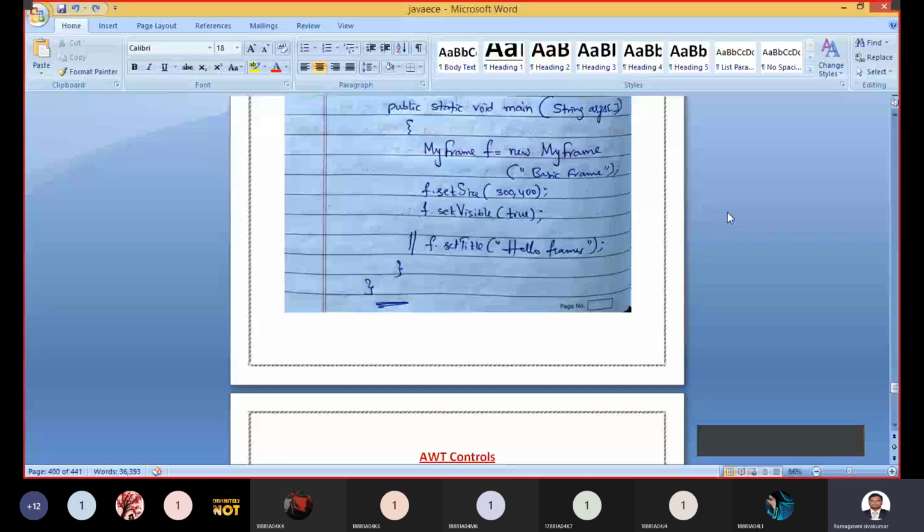Then, the other way you can set the title is this way also. f dot, meaning the reference to MyFrame, f.setTitle. By using the setTitle method we can set the title. So that is the application.